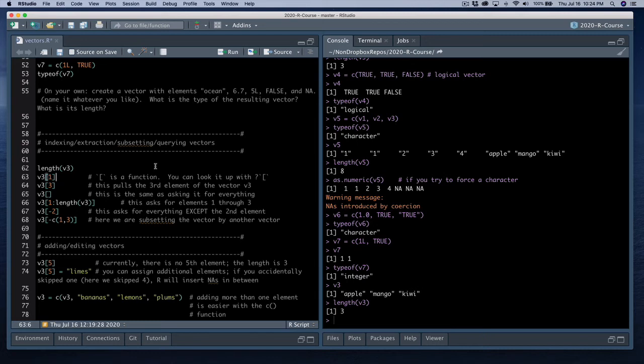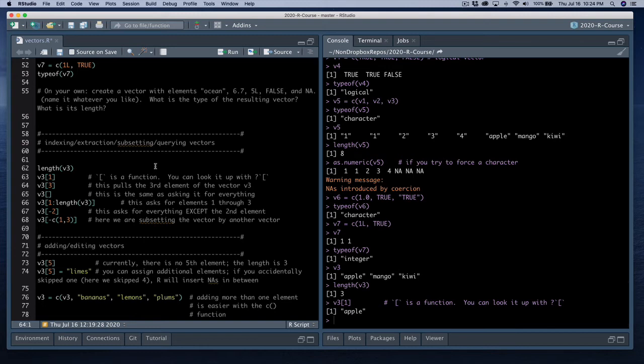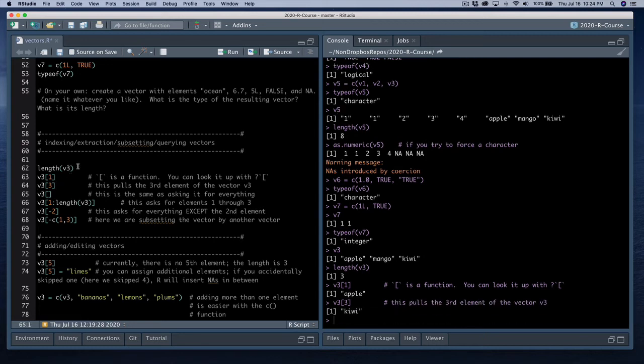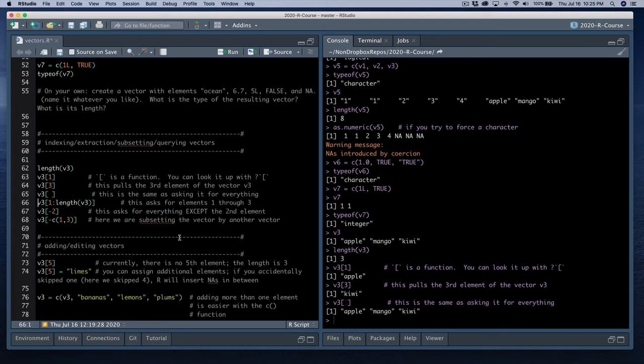So if we want the first element of v3, we would index it or bracket it with that 1, and we get the first element back, which is apple. If we want the third element, we just index it with a 3, and we get the third element back. If we want the whole vector back, just know that giving this an empty bracket is asking it for everything. And again, spaces don't matter in R. I don't know if I mentioned that before, actually. R doesn't care about spaces. So you could do this or this. It's the same thing. It's a little more readable to have a space in the middle. But that asks it for everything in that vector.